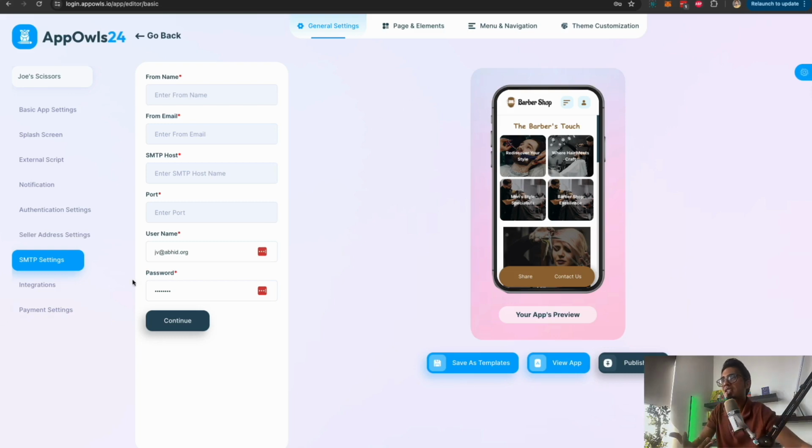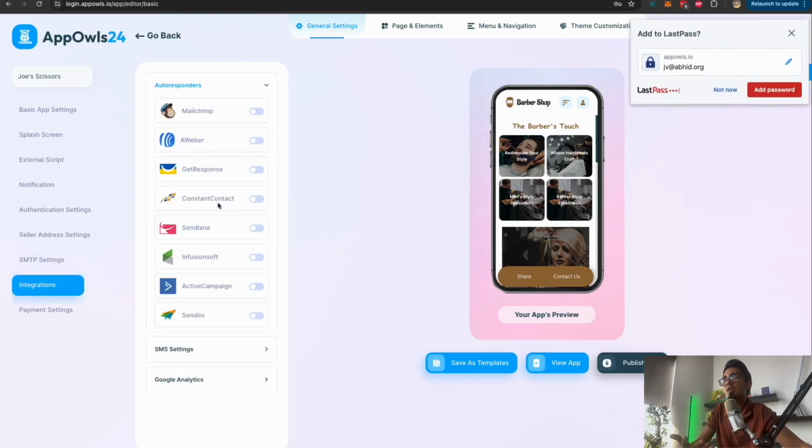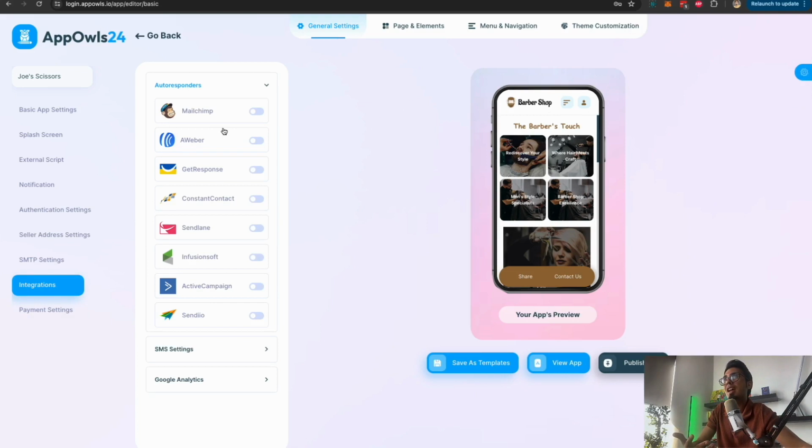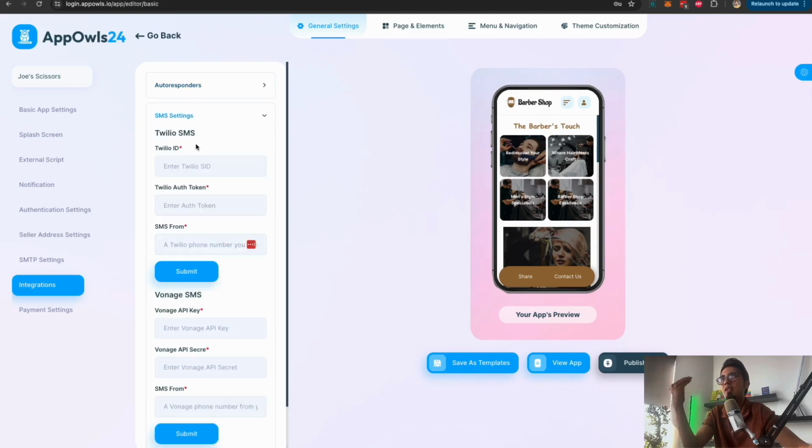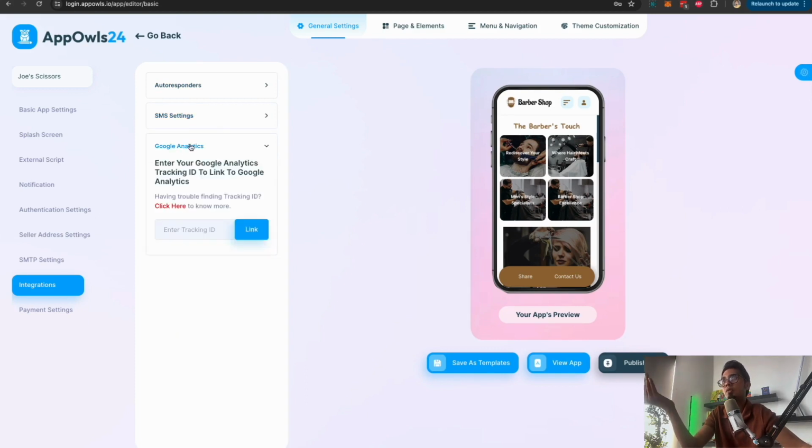So you could do that, or you could skip it. Next, you could go to integration, which is where you can add different kinds of integration. So you can integrate with MailChimp, Aweber, all these different autoresponders we have. You can have SMS settings. If you want to send SMS notification to your members, you can do that. You can add Google Analytics.